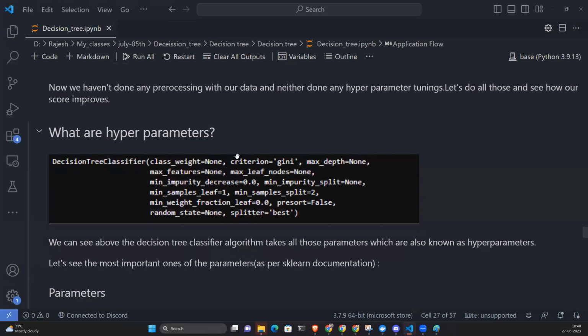You can see class weight is none, and criterion is what? Gini. By default it is selecting Gini, but you can mention entropy here as well instead of Gini. And max depth, you can mention the depth, meaning how many layers you want. If you mention 2 or 3, then it will go till there and stop there. And if you are not mentioning anything, it will go till full depth. Maximum features, maximum leaf nodes, meaning how many leaf nodes you are asking for. Minimum impurity, sorry.